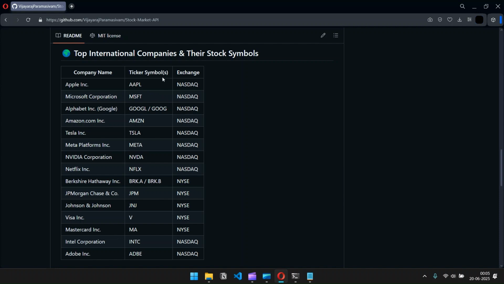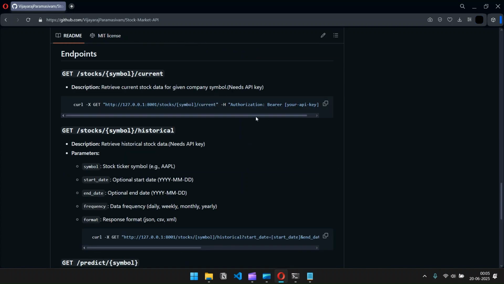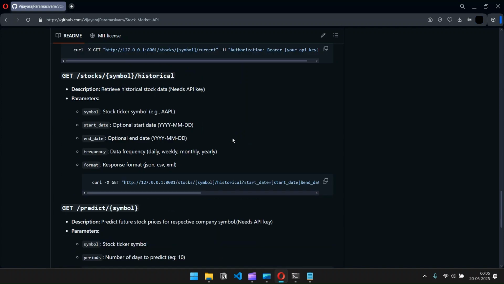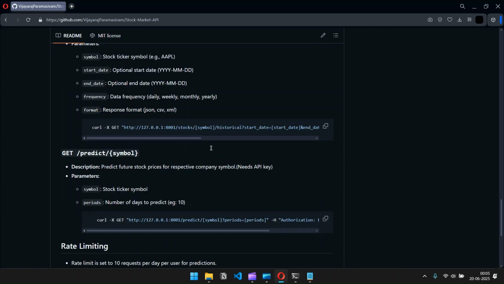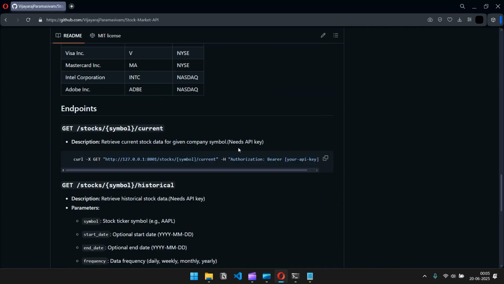This table gives you the ticker symbol. You can't type in the company's name directly. We need these keywords to access the company. There are actually three endpoints. One to get the current stock price. The other endpoint will give you historical data from the start date till the end date, which you want. You can choose the frequency and file type. And the third endpoint helps you to make future predictions.